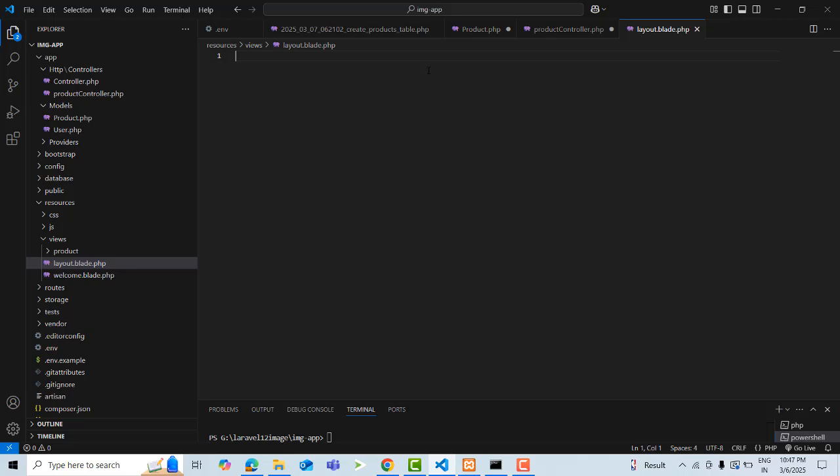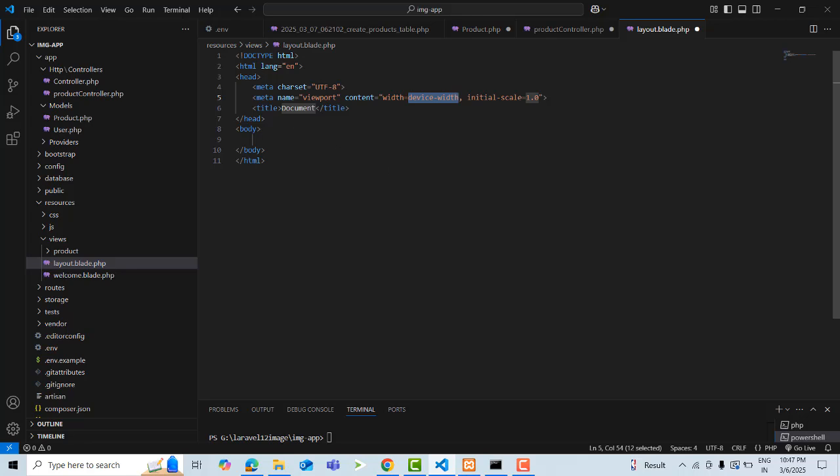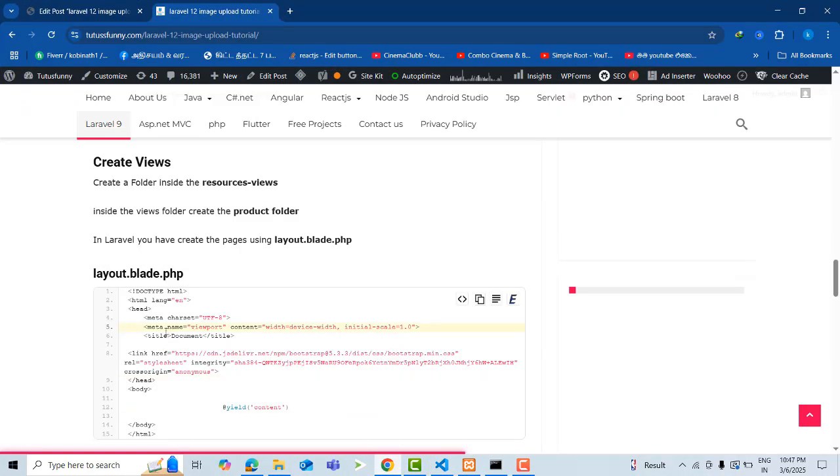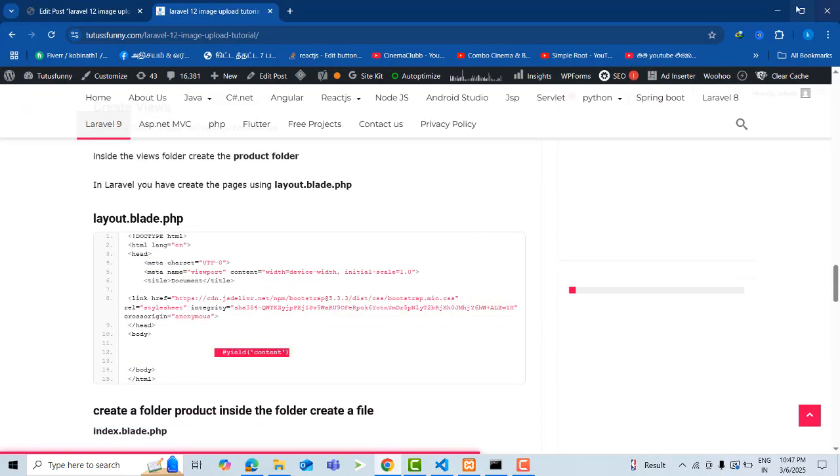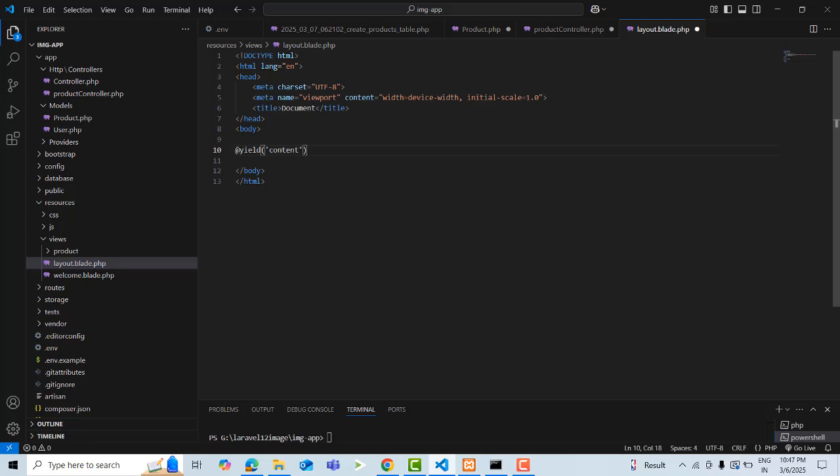Now, hold down the shift key and press the one key to get the symbol and import it. So get the header and footer. Inside the body, I'm going to put this hello content. This is the hello content. I'm going to give it the title Laravel 12 image upload.